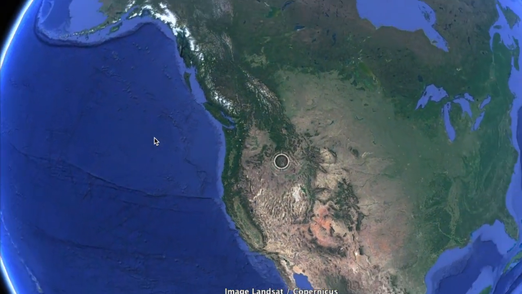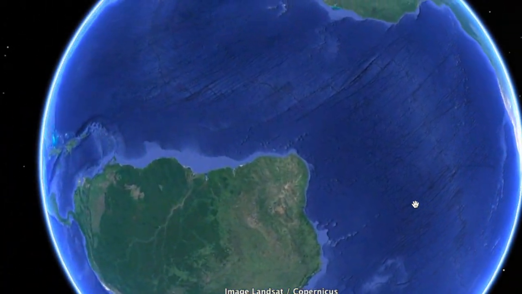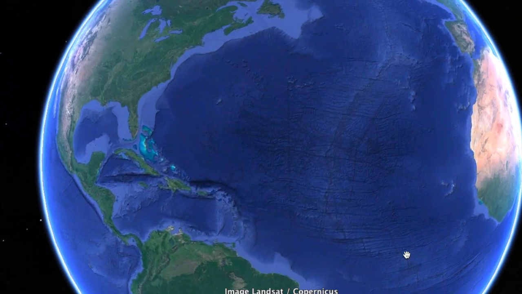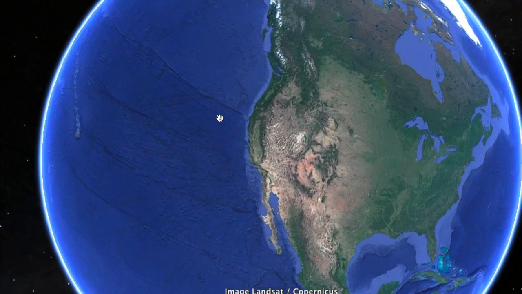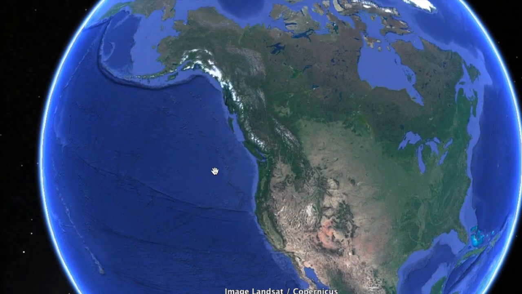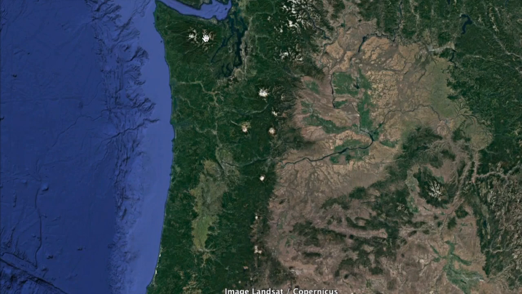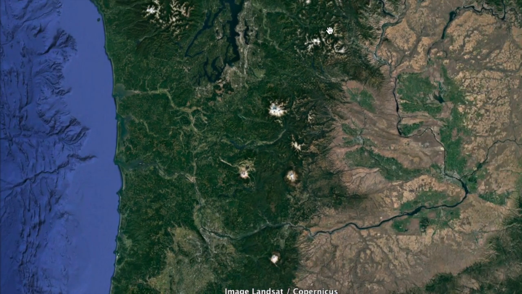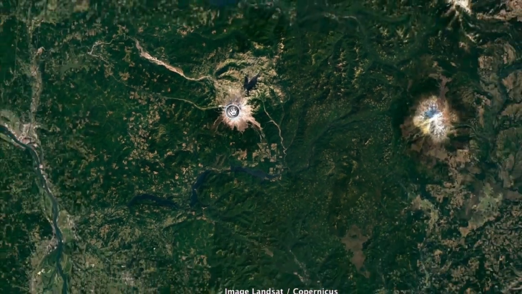Okay, here's Google Earth again. Lovely, lovely Earth. Yeah, we learned about the Mid-Atlantic Ridge. Okay, here we go, zooming in to the Pacific Northwest. Here's the Olympic Mountains, Strait of Juan de Fuca, Puget Sound. You recognize this stuff here? The Cascade Mountains with Mount Rainier and Mount St. Helens. There's Mount St. Helens.